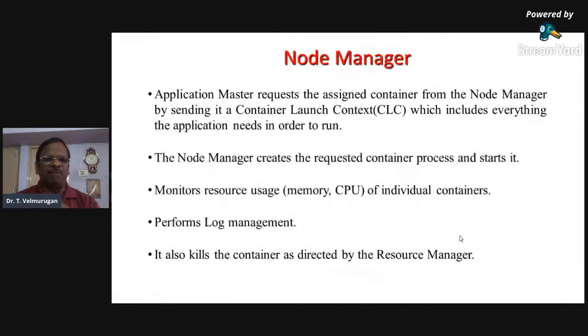The application master requests the assigned container from the node manager by sending it a container launch context. Already we have had some discussion about the CLC, the container launch context. There are various kinds of tasks available between the node manager and resource manager. All these tasks are done using this node manager. The node manager creates the requested container process and starts it. Whatever the request of the container process is, it is carried out, exactly as created by the node manager.